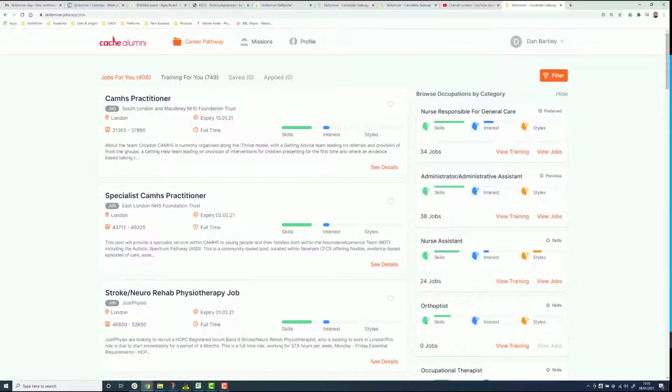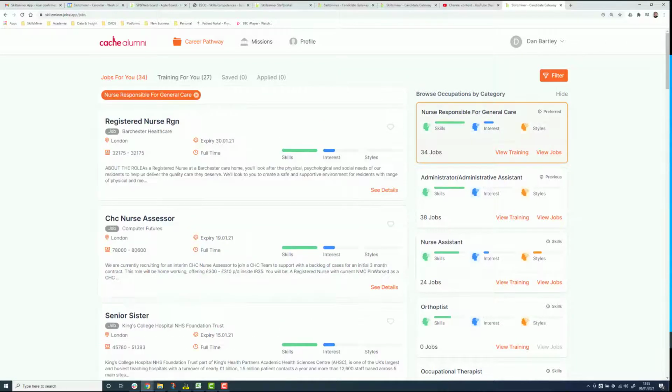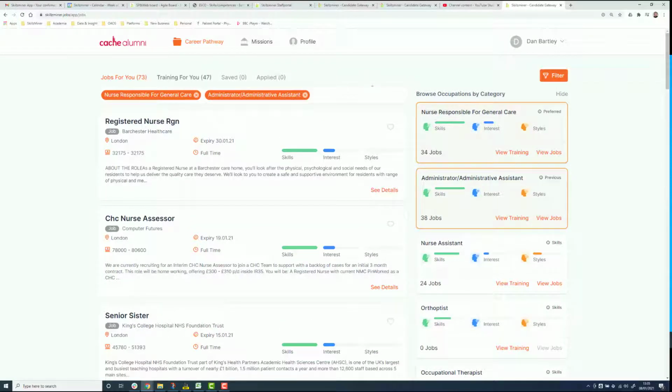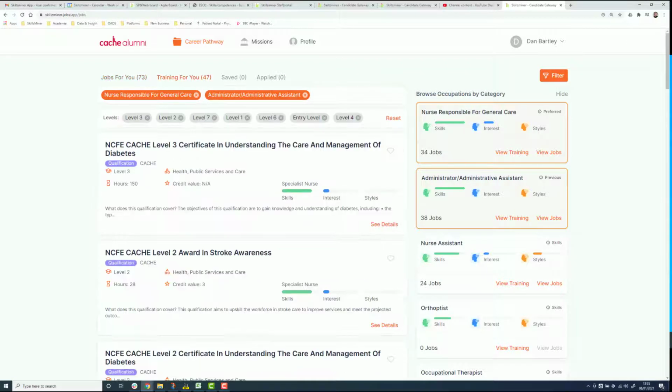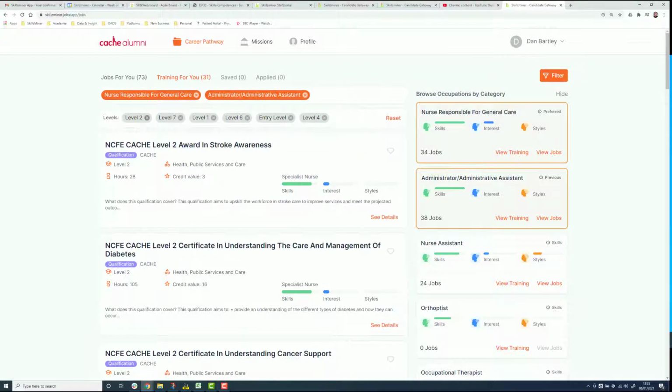But what we can do there is select various jobs, and you can see we get a little filter in here. So we're now seeing the 73 jobs that are applicable for this candidate as a nurse and administrator, and the 47 qualifications that are also suitable. If you just flip across here to the training, this invokes another filter, so it tells you what levels are available for these two occupations and what we've got. So it then makes it easier for you to filter down.